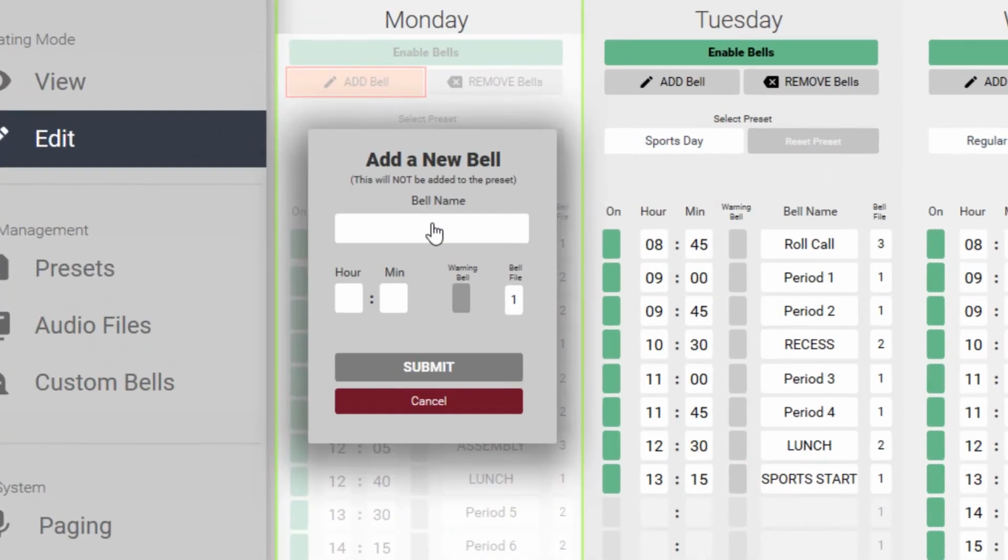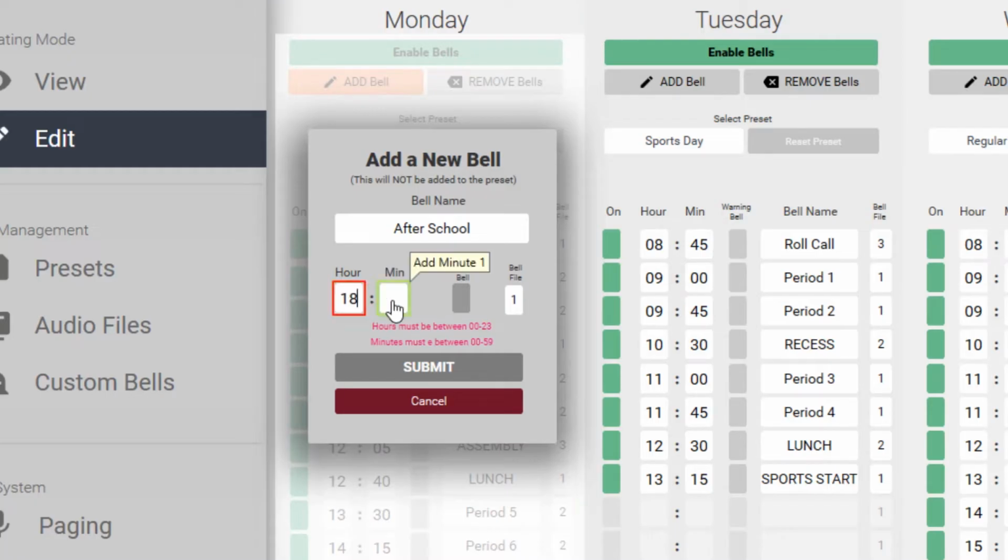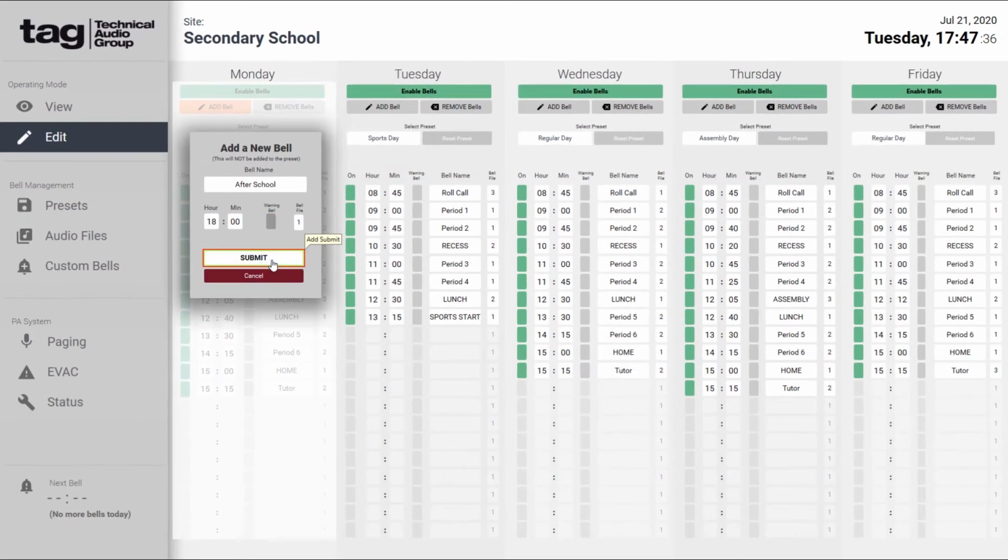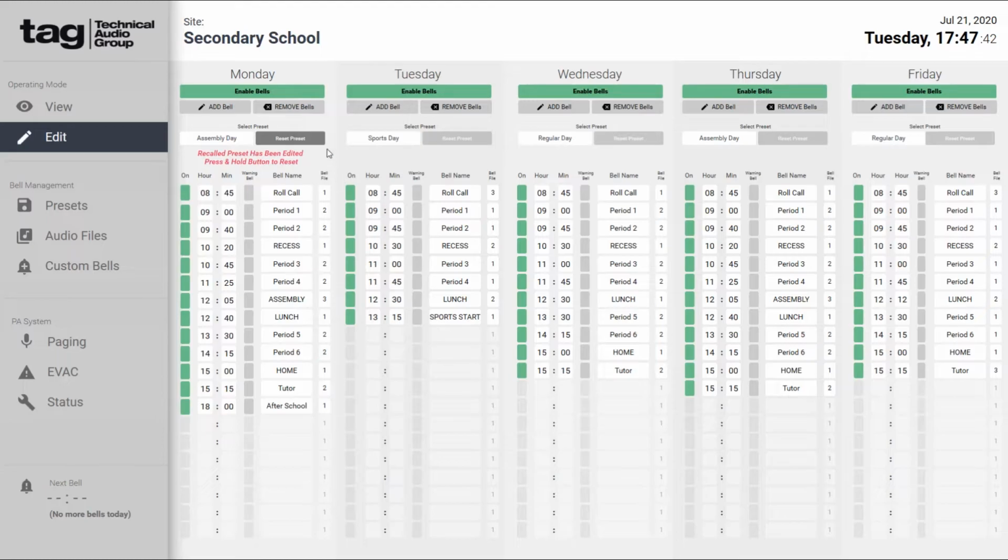We can easily add bells in here. Enter the time of the bell. If there's a warning bell, that can be a 2-minute warning, and then a bell file, which we'll get into a little bit later on. And we can see there we can add a bell in there. And we can easily, of course, remove those bells, or I could have recalled the preset.